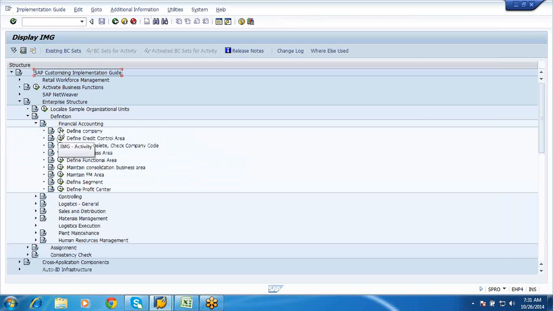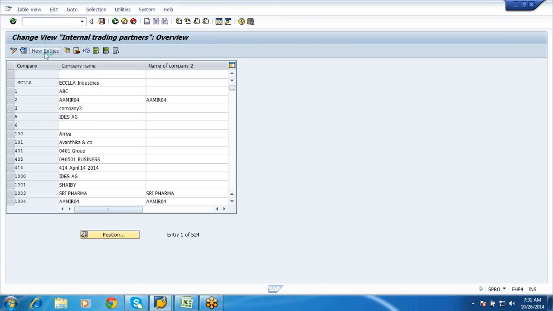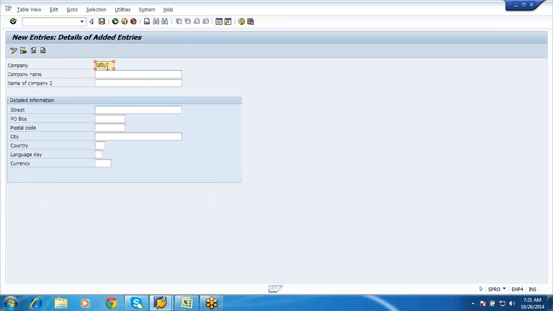Here is where we are defining. I go to new entries and I'll say GF00. It's a company. GF00 is a company. I'll give my company name as Global Fasteners Limited. Some company name I have given. Next, the name of company 2 is nothing but your search term, so you can give some search term as the name of company 2.